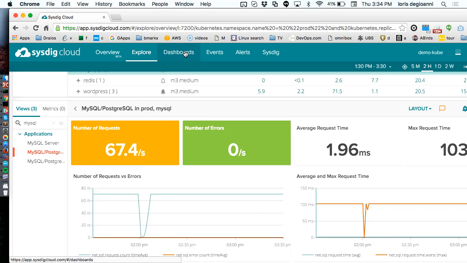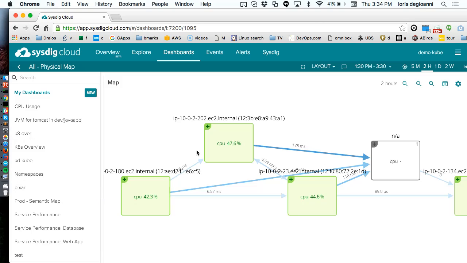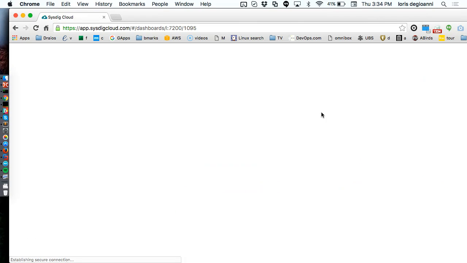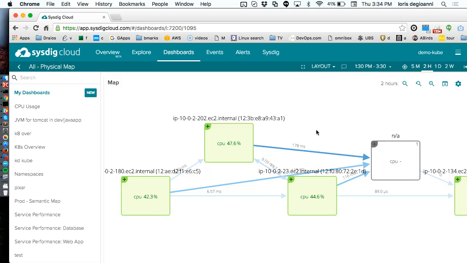One more thing here. If I go to dashboards, actually, let me refresh the screen at this resolution. This is what I sometimes compare to Google Maps for your infrastructure. So we're seeing the same topology, the same 4-machine Kubernetes cluster that we were observing as a table in the previous page, but this time we're looking at it as a topology map.